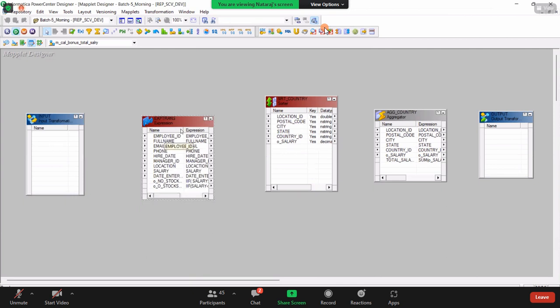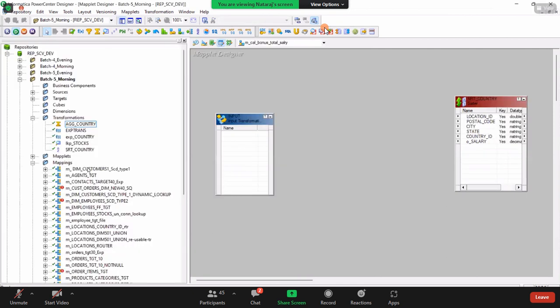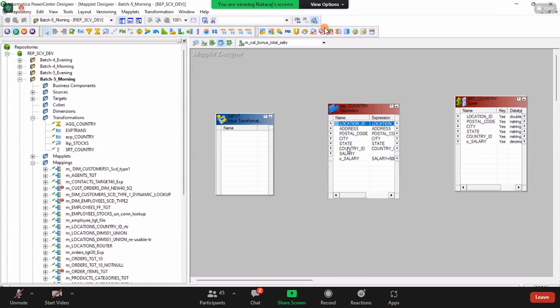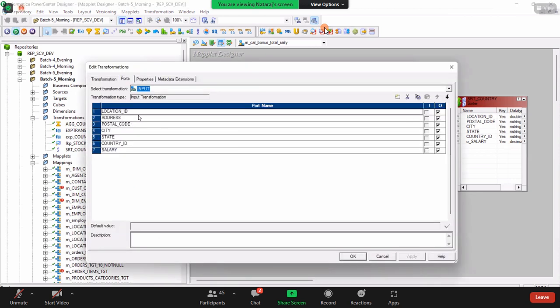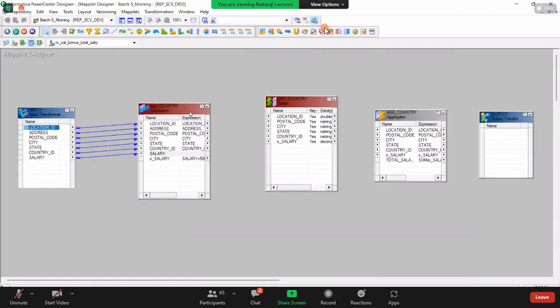Not this one, right? The other expression, EXP country. This one. Now I will drag back the fields, and salary also I will drag back. If you see the maplet input, nothing is there, just field names. No data types also. Just the field names, that's it. Location ID, address. If you want ABCD also you can give it. To avoid the confusion, I am giving like this.